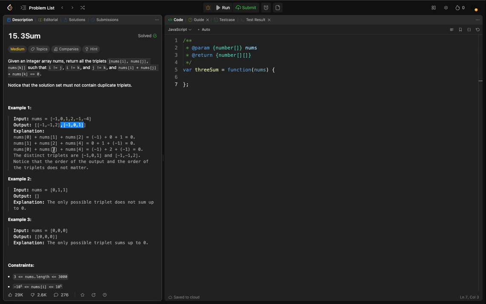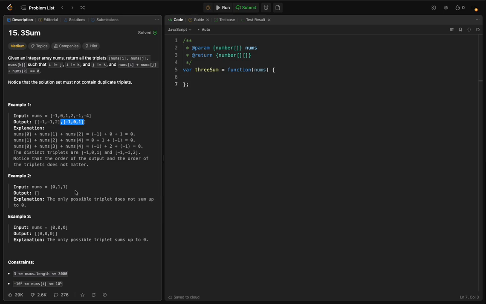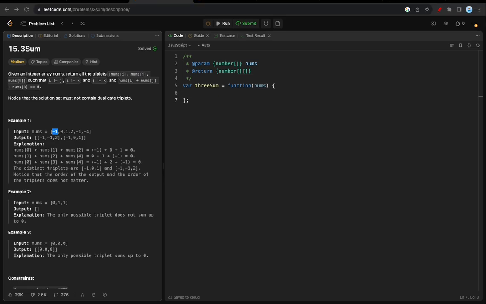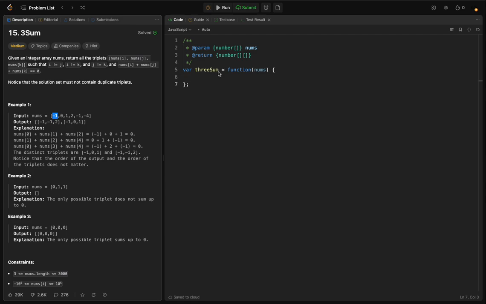So there are multiple ways to solve this problem, but what comes to my mind is to use a two-pointer approach. We loop through each element, and since it's a triple, we use two pointers to see if we can find two additional numbers that add up to 0 with this element. So I guess the time complexity will be O of n squared. It's not the best solution, but let's just see. First, I guess we should sort.